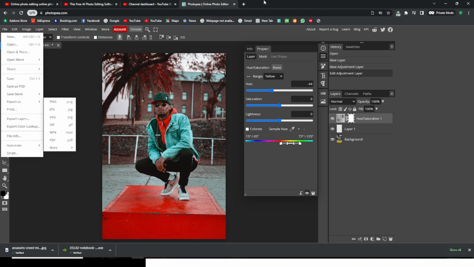This software is amazing. I'd like you to try your hands on it. If you cannot afford Photoshop or you don't even know how to get Photoshop, you can use this one for your quick projects, for your phone work, everything, guys.